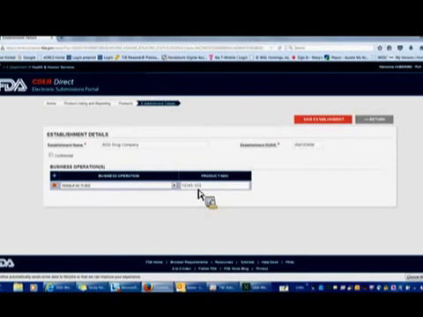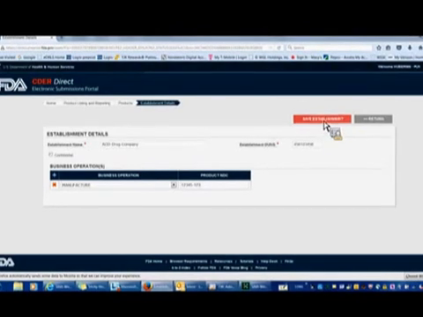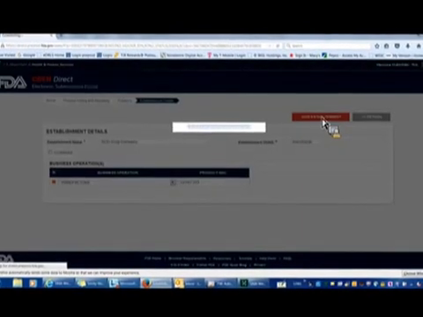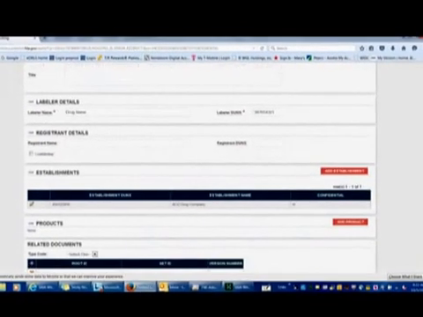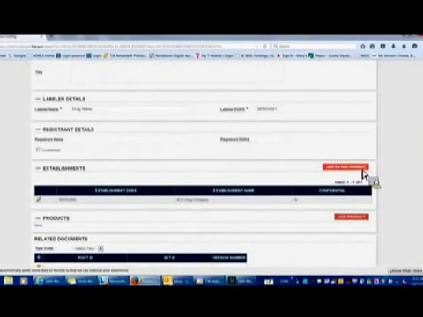Please note that any referenced establishment must be a currently registered facility with the FDA. Once you have all your information added, click on Save Establishment. You can add multiple establishments for a product. Next, to enter product information, click on Add Product.